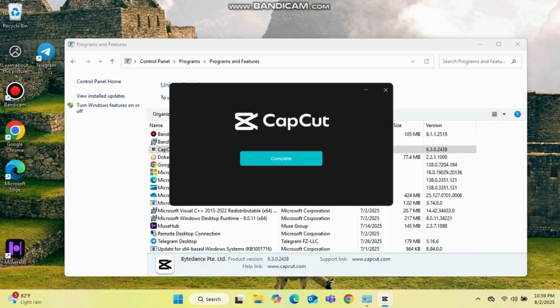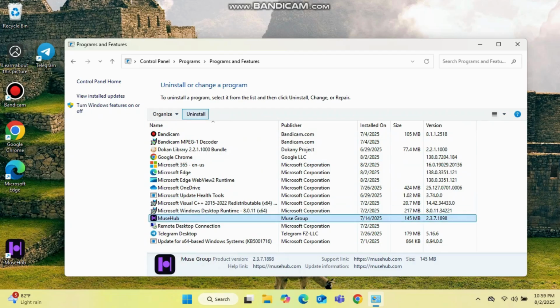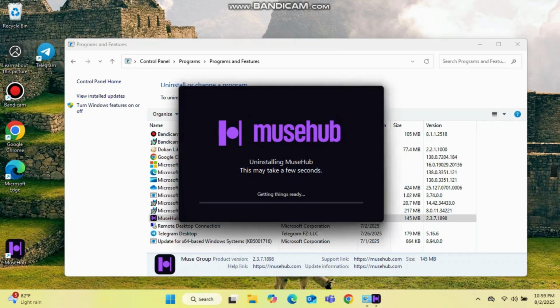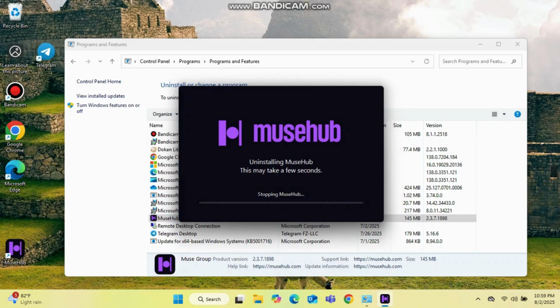Like I'm going to remove another program, which is Muse Hub. CapCut has already been uninstalled from the computer system. Now we will uninstall Muse Hub from the computer system. So I'm going to select Muse Hub and we will select Uninstall. So in this way you can simply remove all the unwanted applications from your computer system.